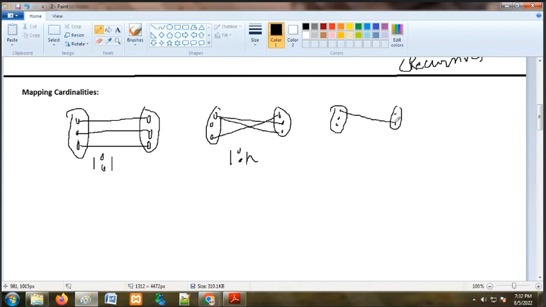Many to one, something like that. So it will be n is to one, and you have many to many, so n is to n. Now, what does this mean actually?